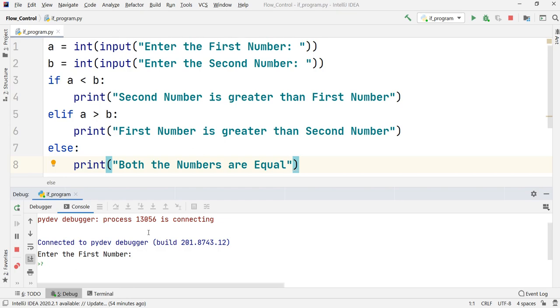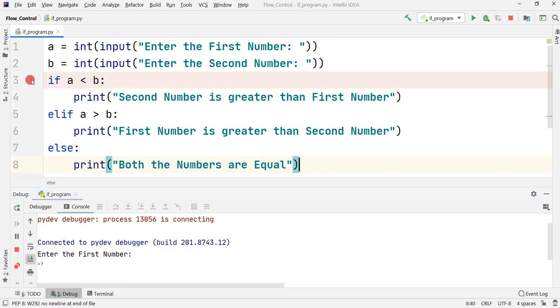The one thing you'll have to set up first is to tell from which line onwards you want to check the stepwise execution of the code. To do that, at the point from which you want to check how Python behaves, just click on that particular line. This red dot, as you can observe, will appear at that particular point. This is also called a breakpoint. From this point onwards, your debugger will come into the picture.